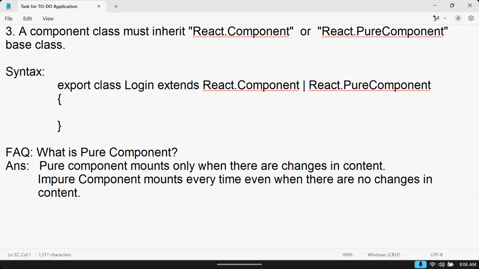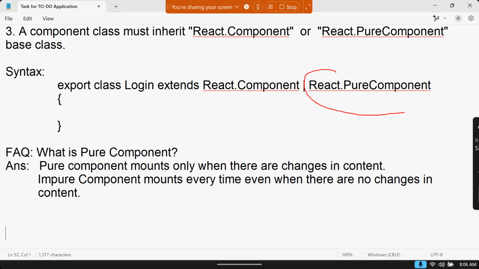That means what is the point? So this is cached into the memory. And whenever you request, if there is any change in the content, then only it will load your component again. You are requesting again and again, but there is no change in the data. There is no change in the content. Then this pure component will not load again and again. It will load only when there are changes.